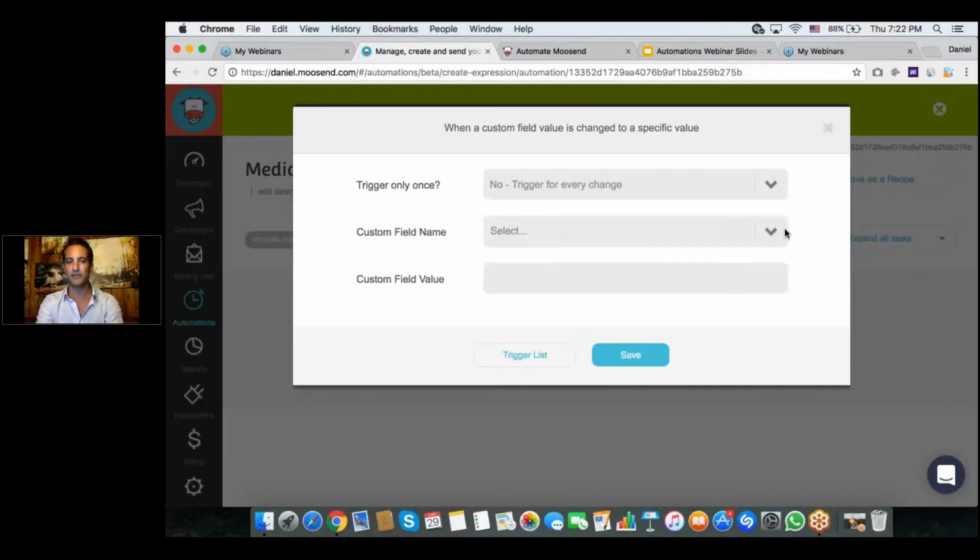It asks us what the custom field name is that we want to change. Let's put it as customer status. And then basically at the end, it's going to say, define the custom field value. And we can say is a customer, right? And then we would press save right there.